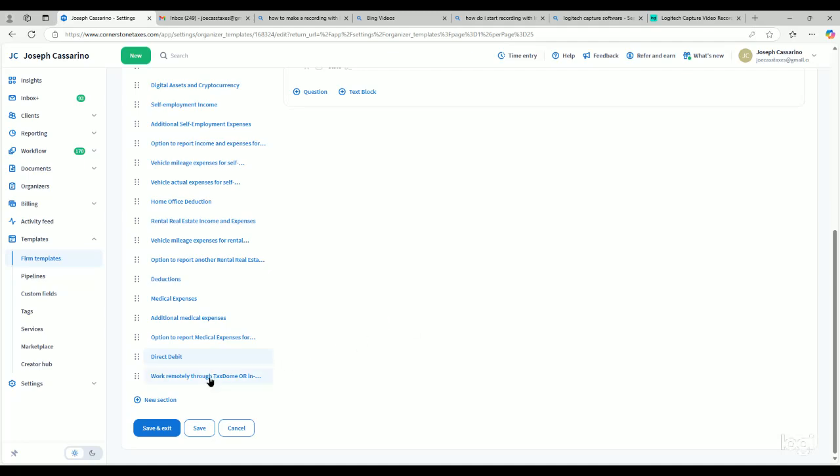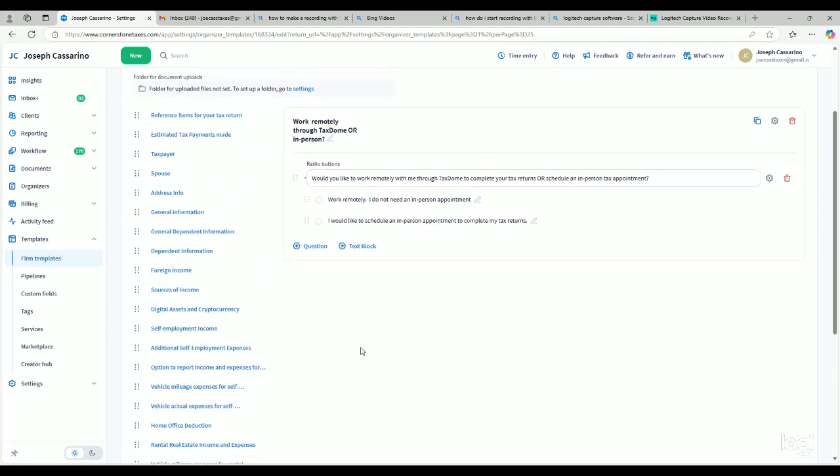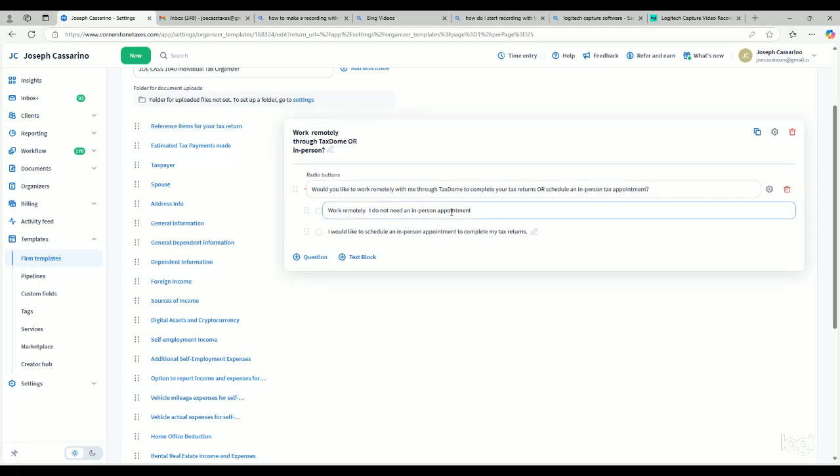The last section of my 1040 organizer asks the client if they would like to work remotely through TaxDome or if they would like to schedule an in-person appointment. You may or may not need this question, but I use it with my matched workflow pipeline so that the job cards for remote clients are in their own stage and the job cards for in-person appointments are in a separate stage. That way I can work on the job cards requiring remote work anytime, day or night. I don't have to address the in-person appointment job cards until the client comes in for their appointment.